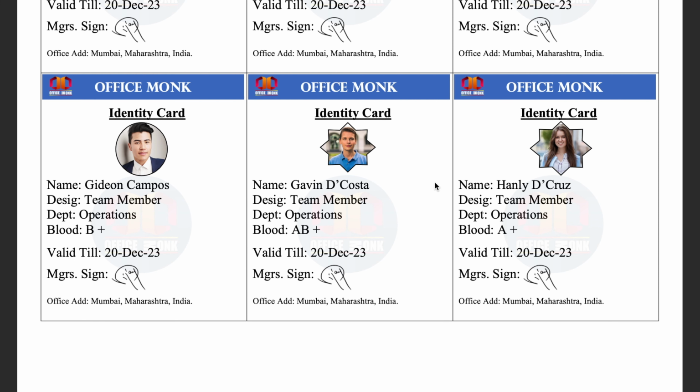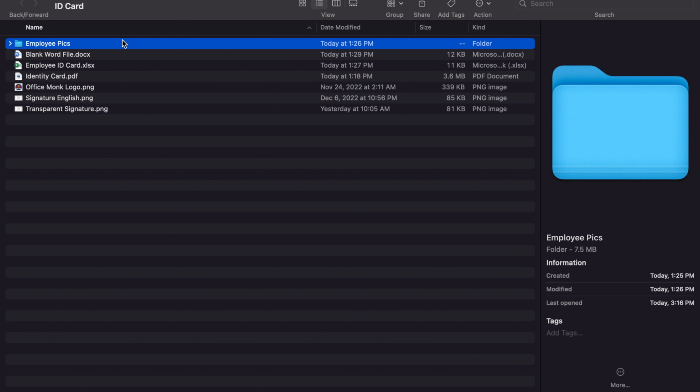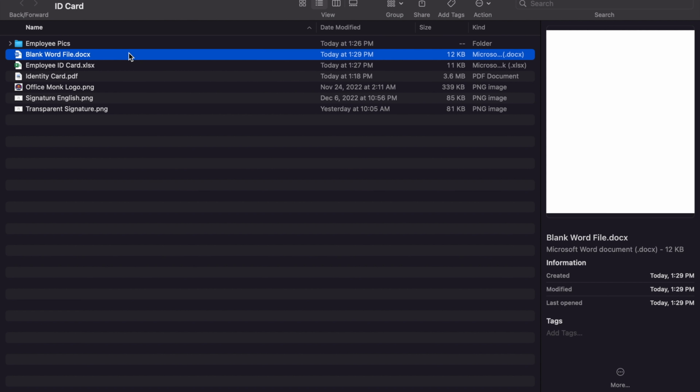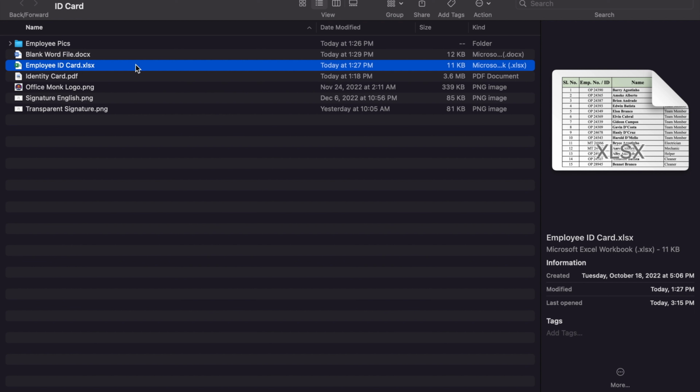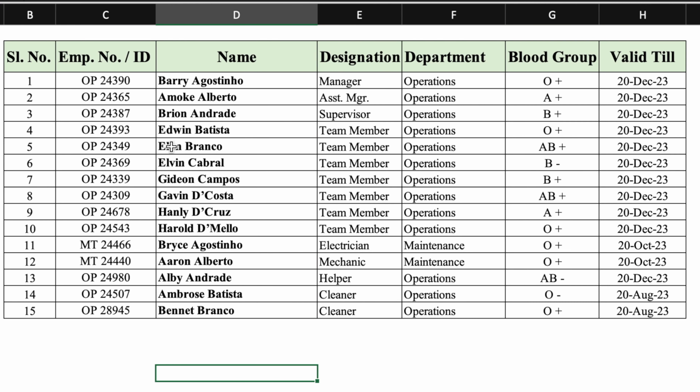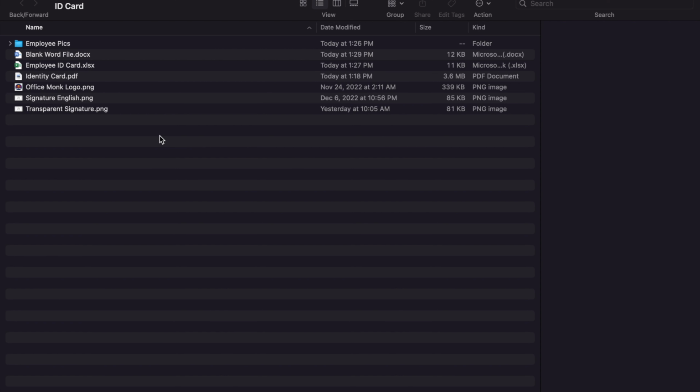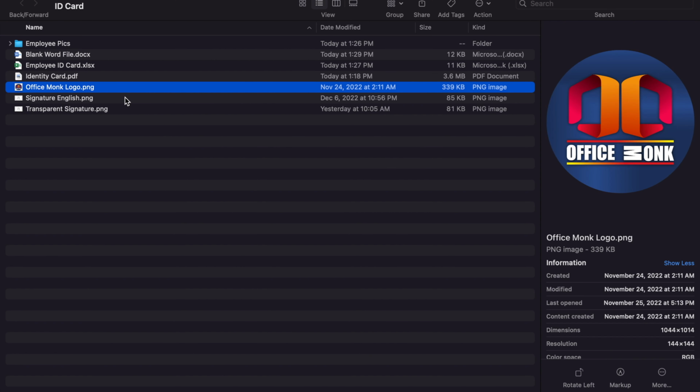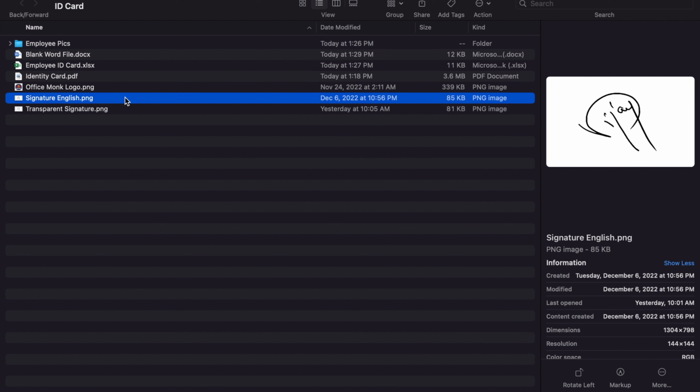Now we will see what things we will need to create an identity card. To create the card, we will need employee pictures, a blank Word file, and employee ID card details in an Excel file. The details we need in the Excel file are employee number or ID, name of the employee, designation, department, blood group, valid till. Apart from employee details, we will need a logo and a signature. Let's start creating our new ID cards.